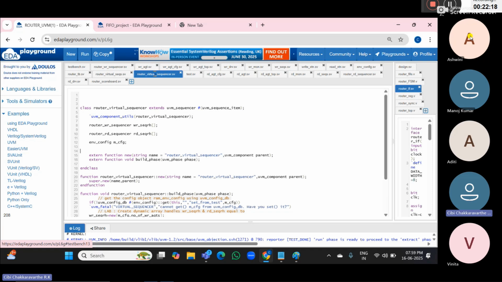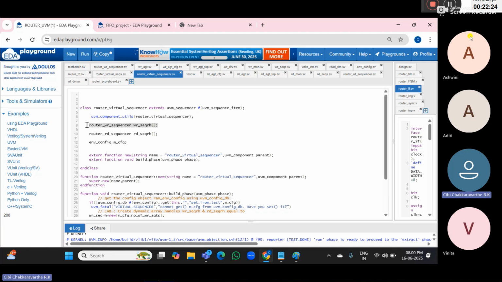For example, this is a router virtual sequencer. See here, this is a router write sequencer. We inherited it here in the virtual sequencer. Why is it dynamically allocated here? Because we don't know how many sequencers and how many sequences there are. It may vary. As per our concept, we are using three destinations.